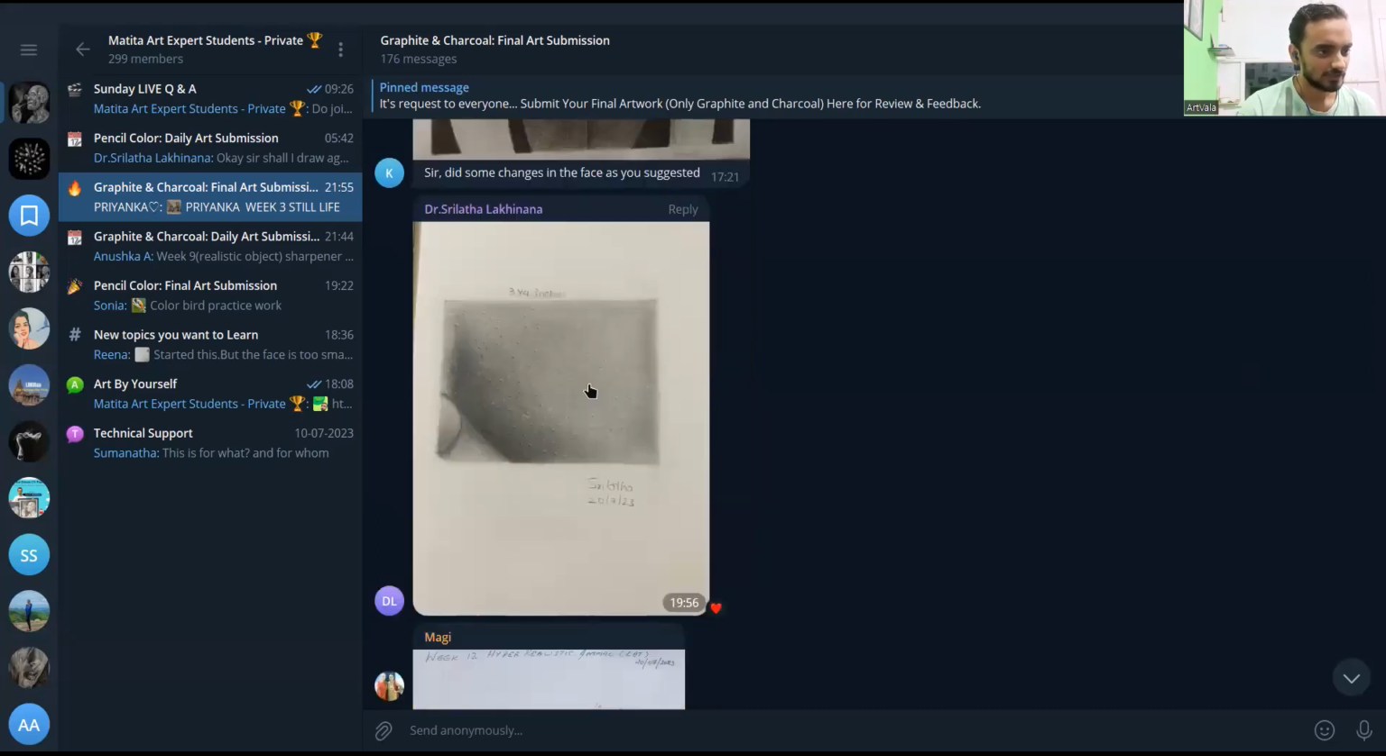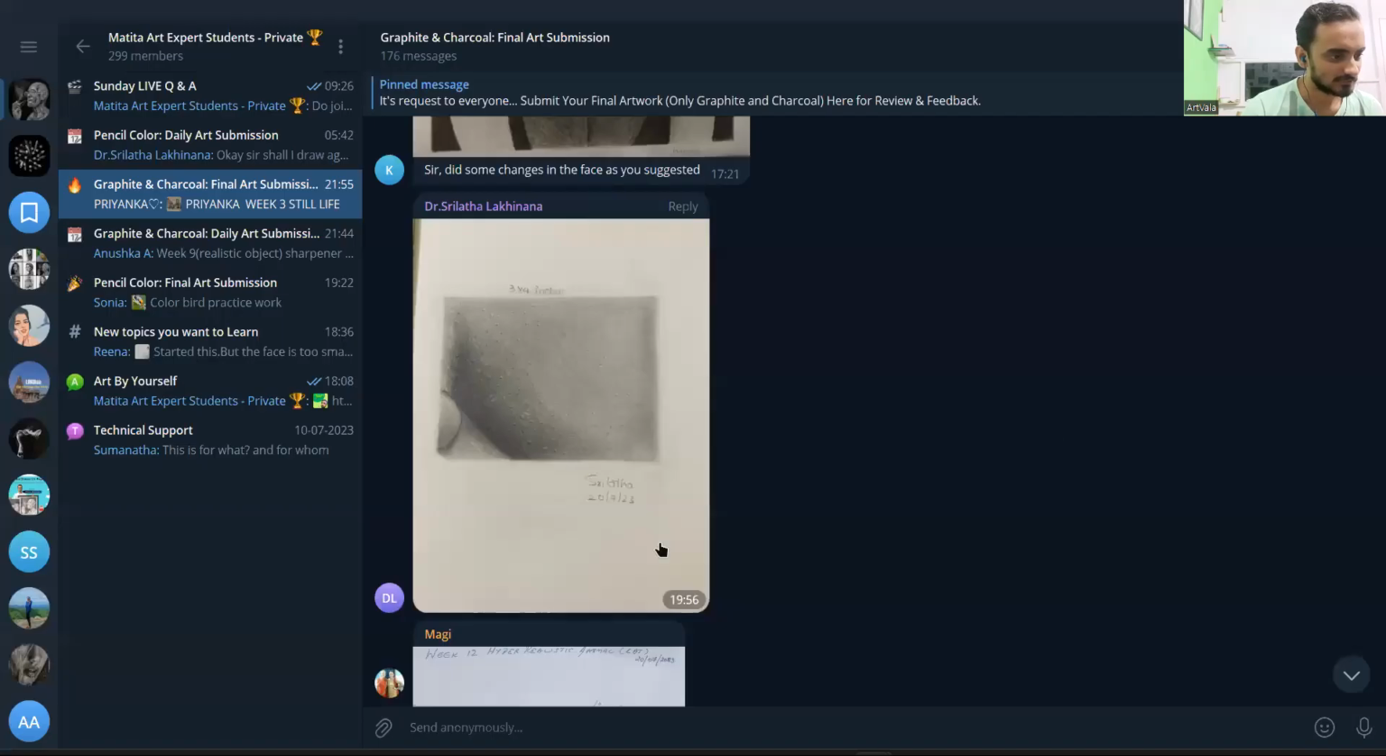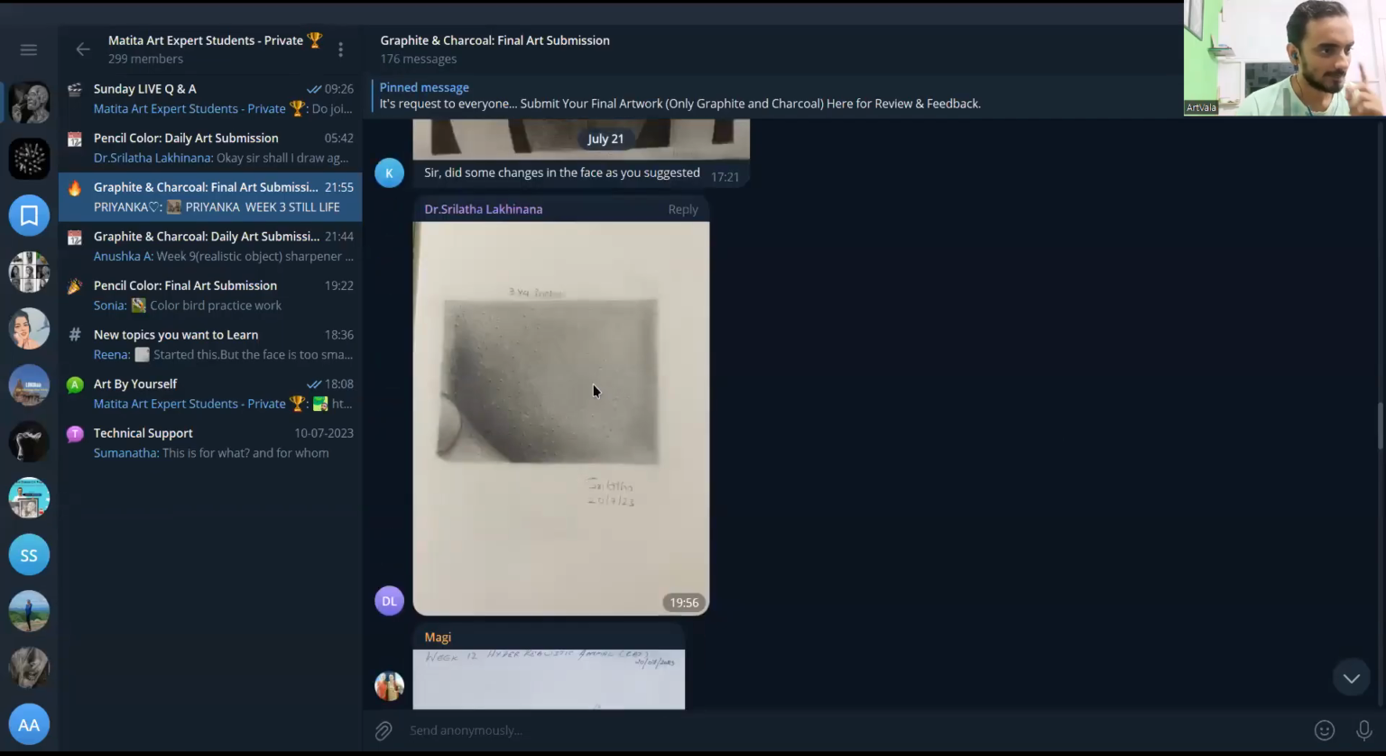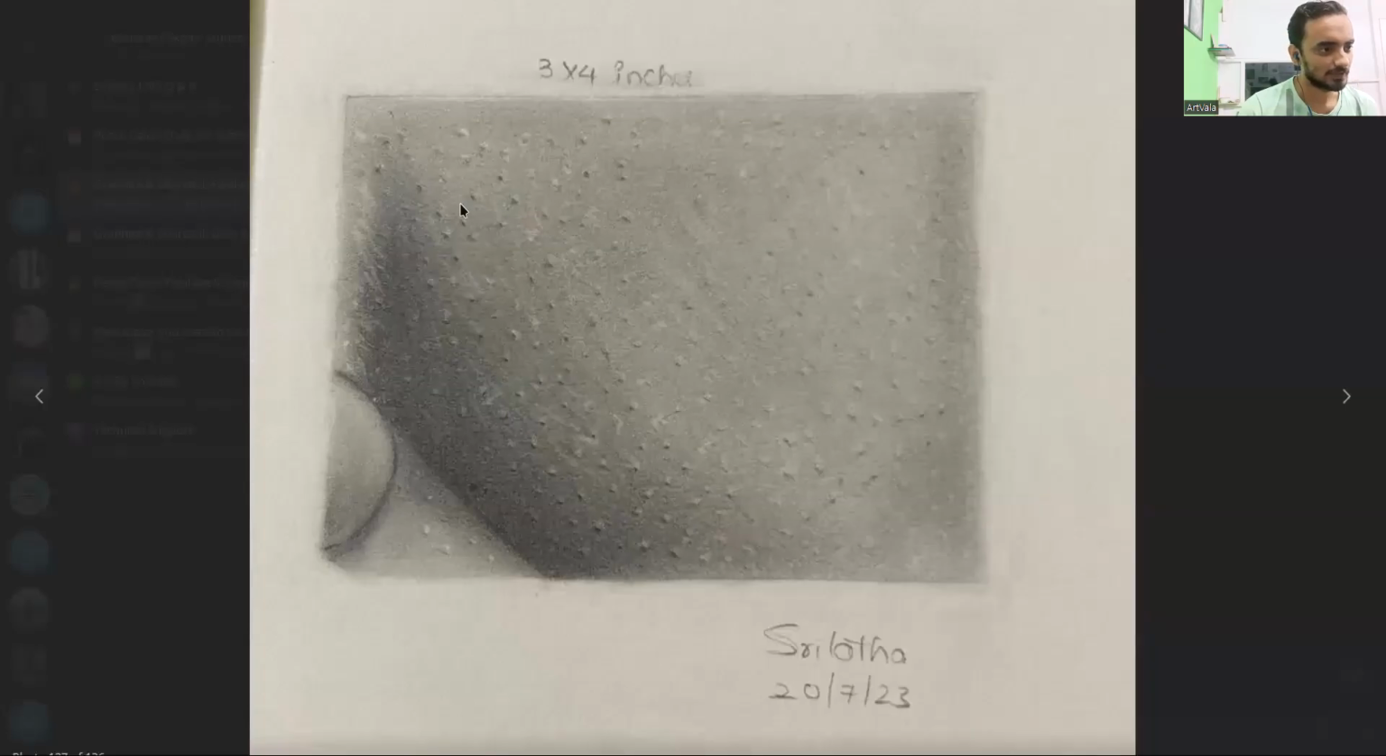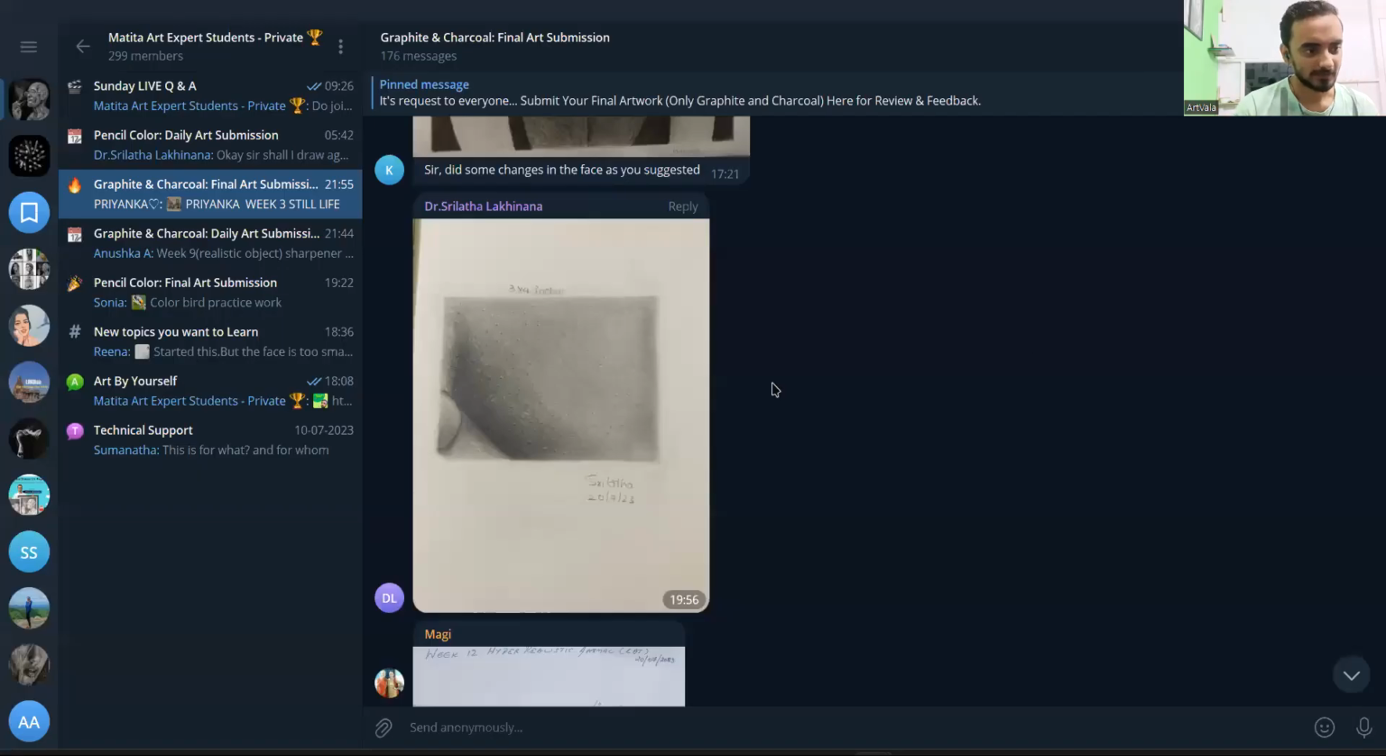Then by Srilata. So Srilata, I have seen yours, and if I'm not wrong, I asked you to increase the highlights. Slightly you need to increase the highlights around this portion. The shading wise, it's proper. The textures are also good up to some extent. Just increase the highlights. This area, that white effect should be coming.